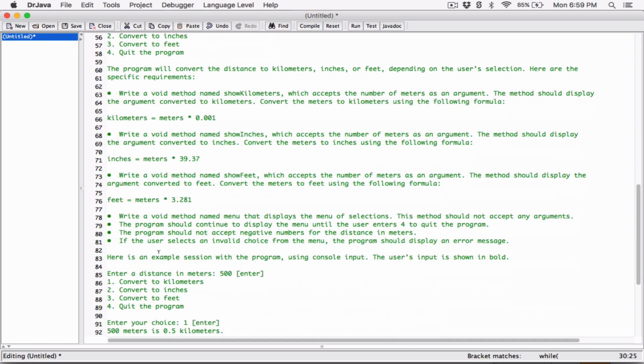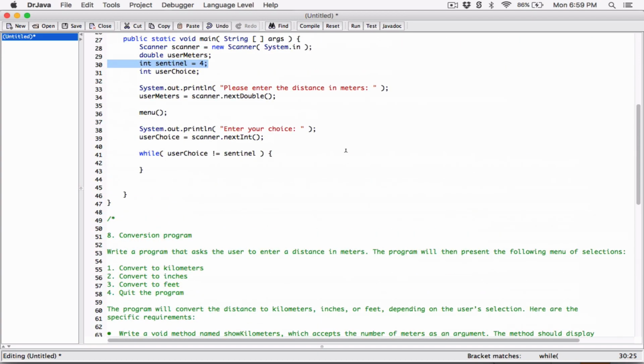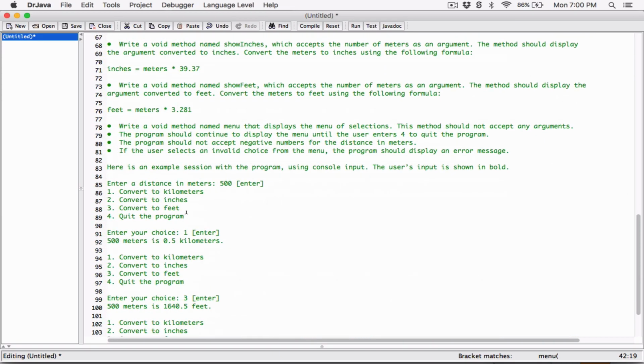Over here, the program said the program should continue to display the menu until the user enters 4 to quit the program. So we should continue to display the menu, right? So over here, I'm going to go ahead and display the menu. While the user choice is not equal to 4, go ahead and display the menu, right? We've done exactly what the question said. The program should continue to display the menu until the user enters 4 to quit the program.